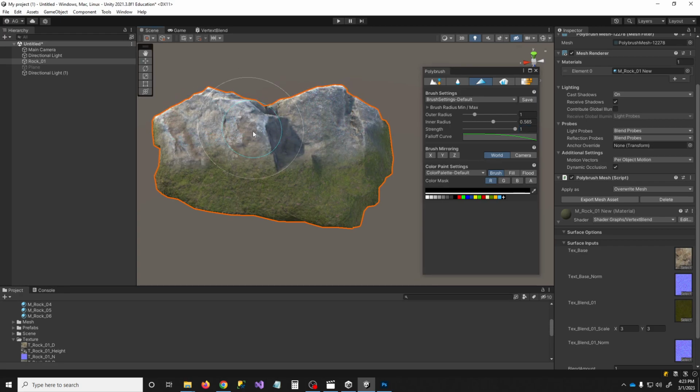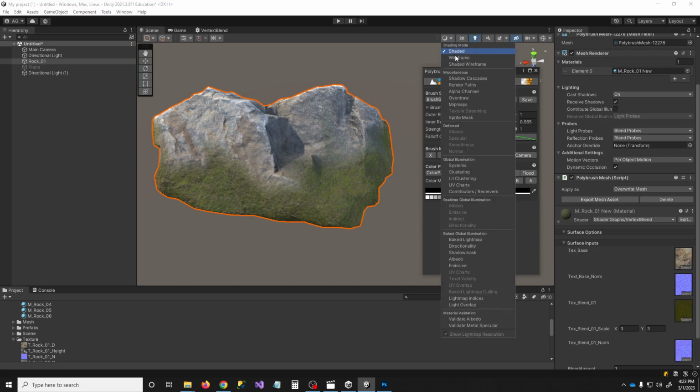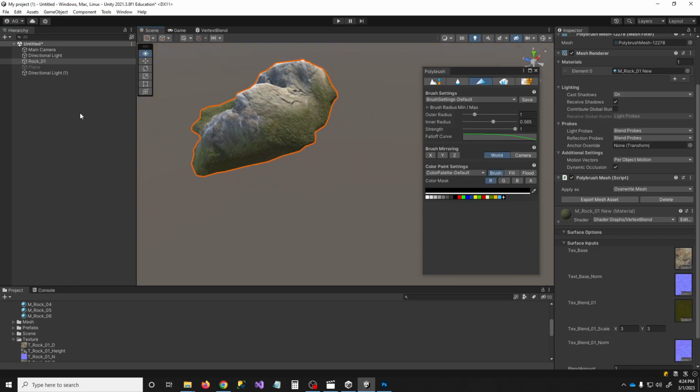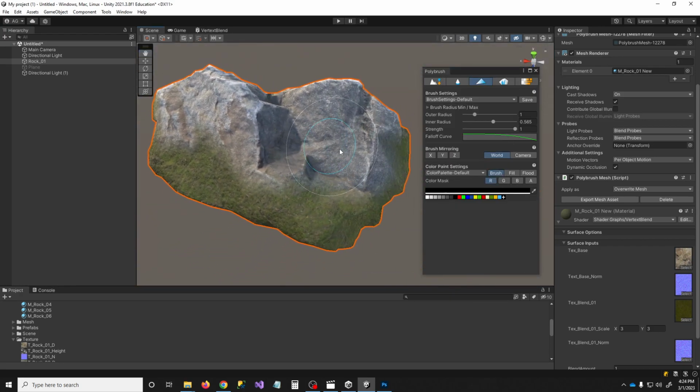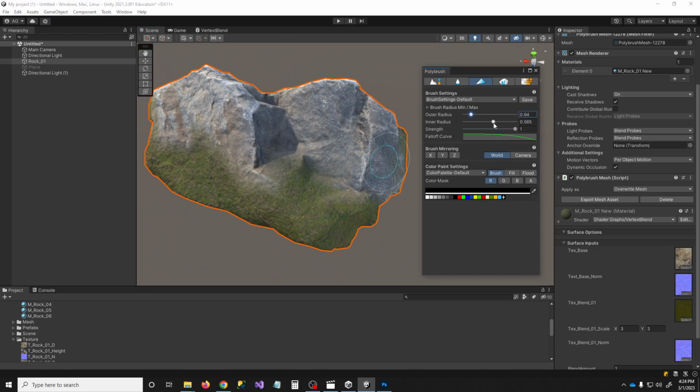As I paint on this, what I'm actually doing is assigning each of these vertices on my mesh a value between 0 and 1. And it's using that as basically a texture to say where to blend between my rock and my moss. So I can change the radius of this brush, make it small, back to white, and then that way I can paint on here.